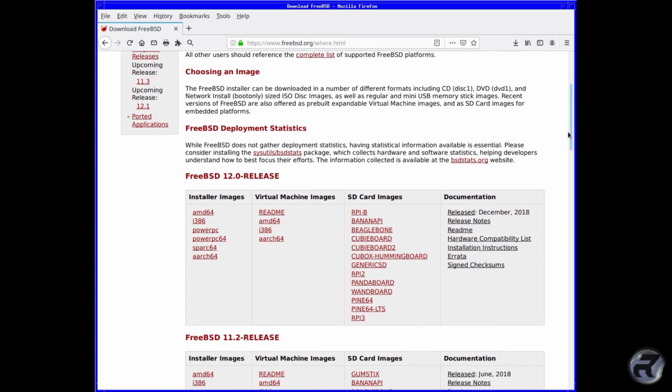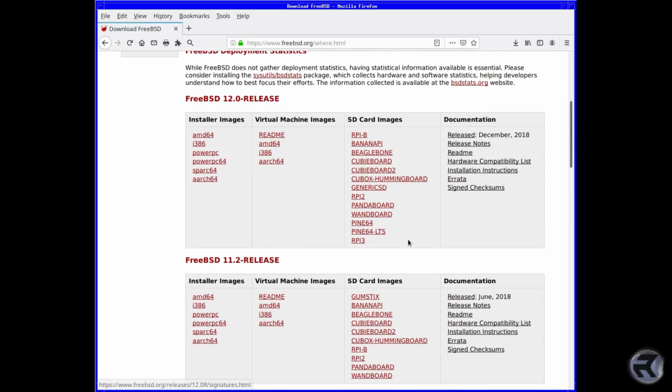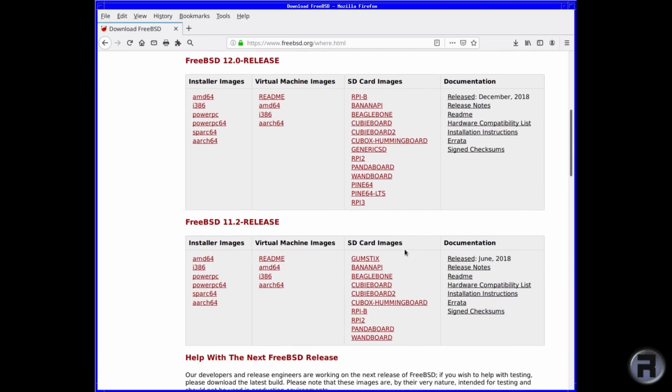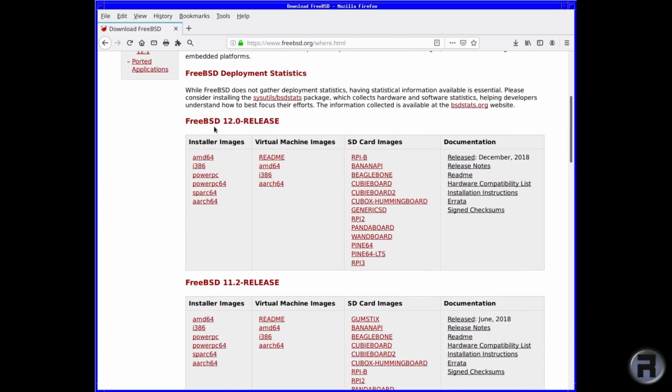You can choose which architectures you want each one to be downloaded on. You've got the 12 release there. You can see it's AMD64. You've got virtual machine images and SD card images for your various single board computers, Raspberry Pi 3 at the bottom. So you've got your 32-bit, PowerPC, 64-bit PowerPC, Sparc, and all the rest. Not as many as NetBSD does, but it's not too bad. The one you'll probably be wanting is the AMD64 one.